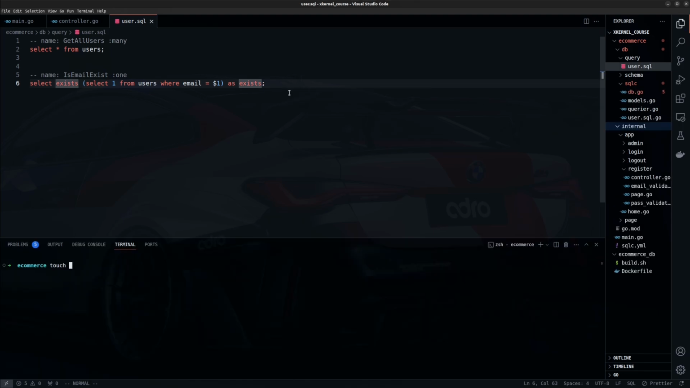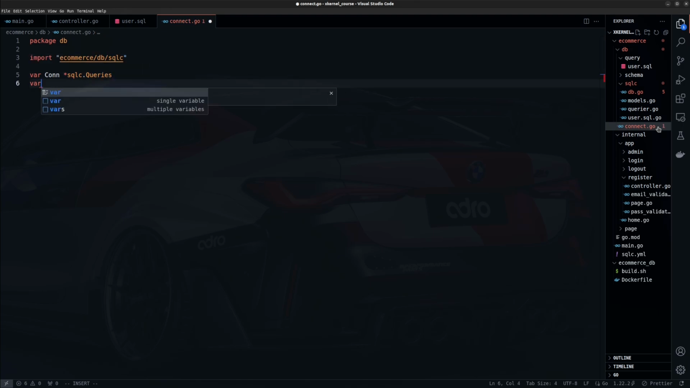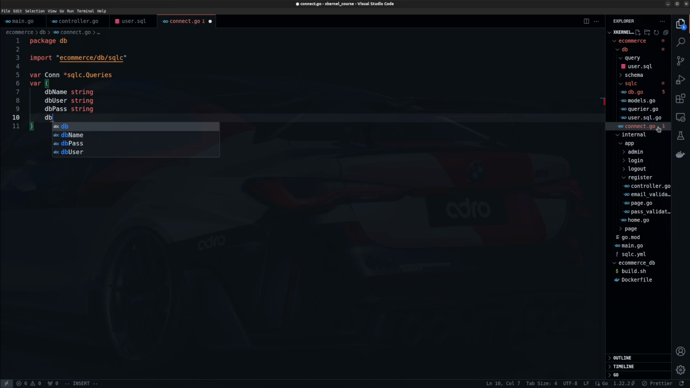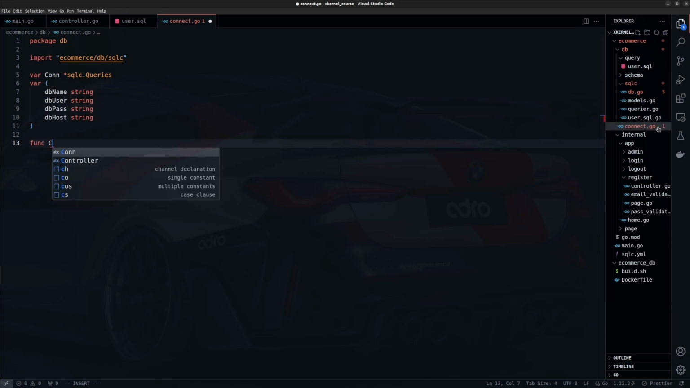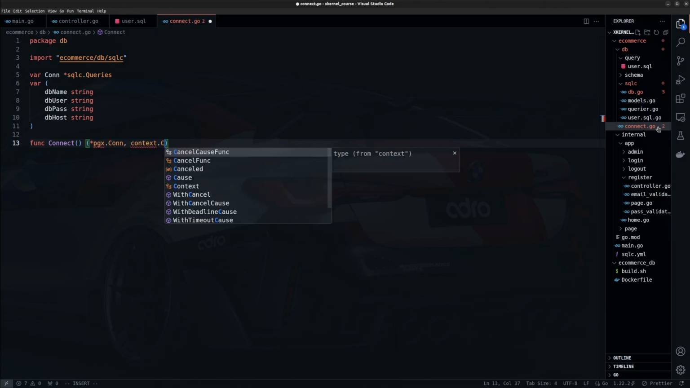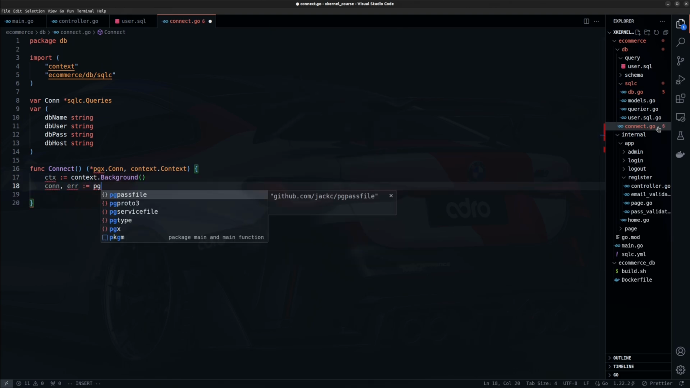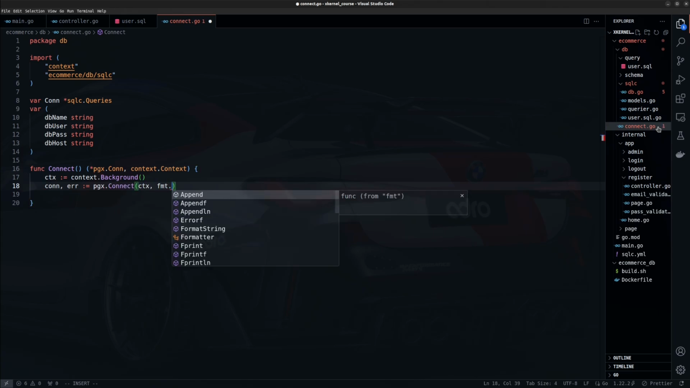Next, we need to establish a connection between our Go code and the database. For that, I'm going to create a connect.go file, define database credentials variables, and create a connect function to be able to call later on. The connect function will have pgxcon and context parameters. In this function, we define a context background as ctx and call the pgx connect method. In the pgx connect method, we need to pass the ctx and the Postgres connection link, including our credentials.